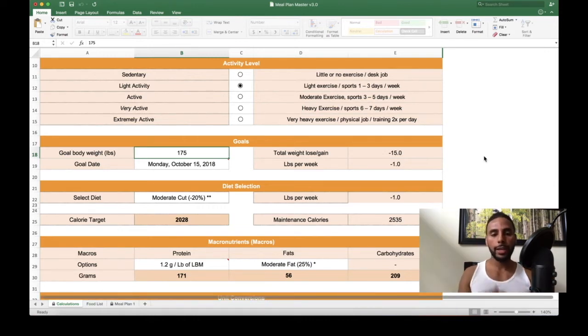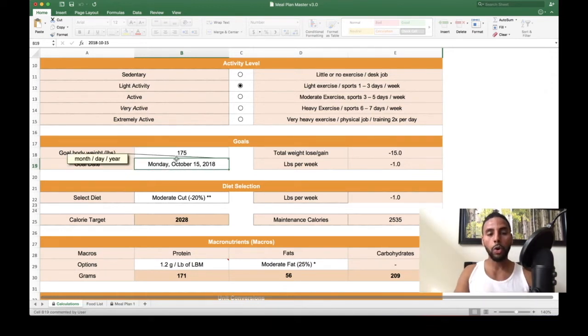So the next thing that we're going to look at is goal setting. Under the goals section, there are two things that you need to enter: your goal body weight in pounds, and the goal date, the date that you are trying to achieve that weight. This is going to help us calculate the total amount of weight gain or weight loss. For example, Bill is starting at 190 pounds and he wants to get down to 175 pounds. So he wants to lose 15 pounds in total. And based on the start date and goal date he put in, he's going to have to lose about a pound a week in order to reach this goal by this date.